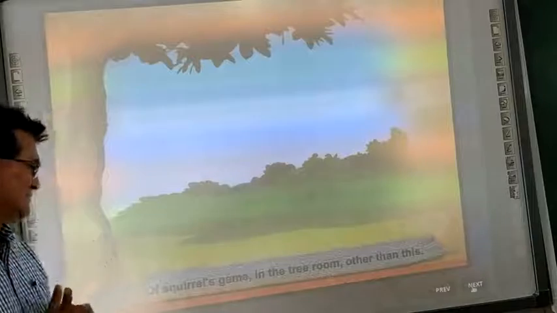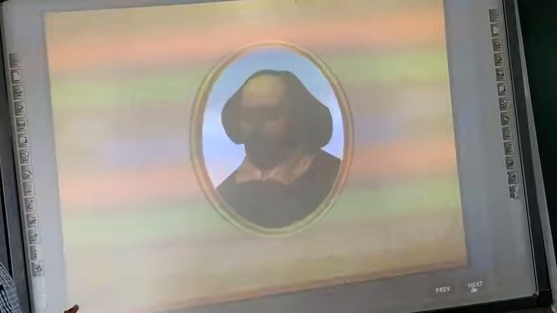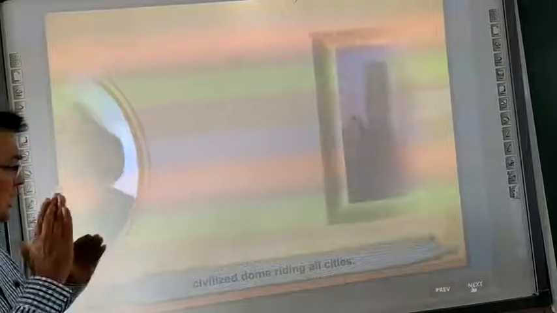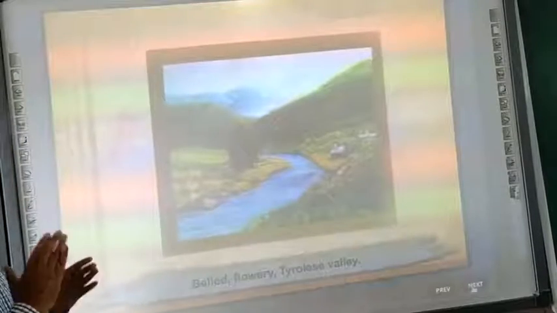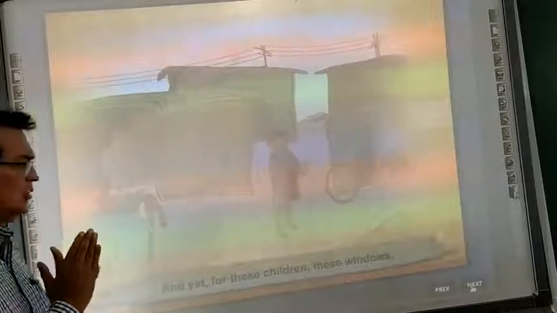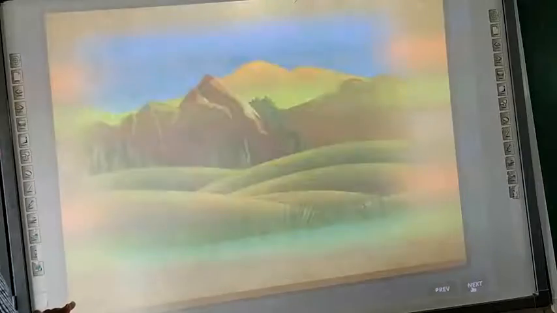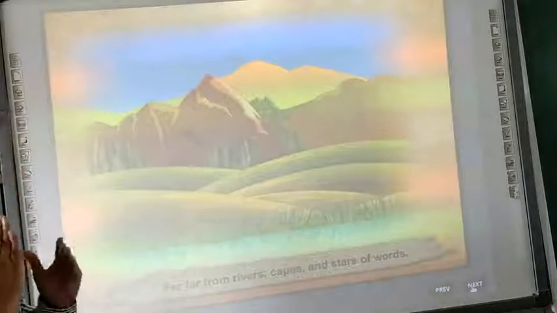His eyes gleam in a dream of squirrels' game in the tree room other than this, of sour cream walls, donations, Shakespeare's head, cloudless at dawn, civilized dome, riding all cities, on a flowery Tyrol's valley, open-handed map awarding the world its world, and yet children, these windows, not this world, our world, where all their future is painted with a fog, a narrow street silvered with a light sky, far, far from rivers, capes, and stars of words.